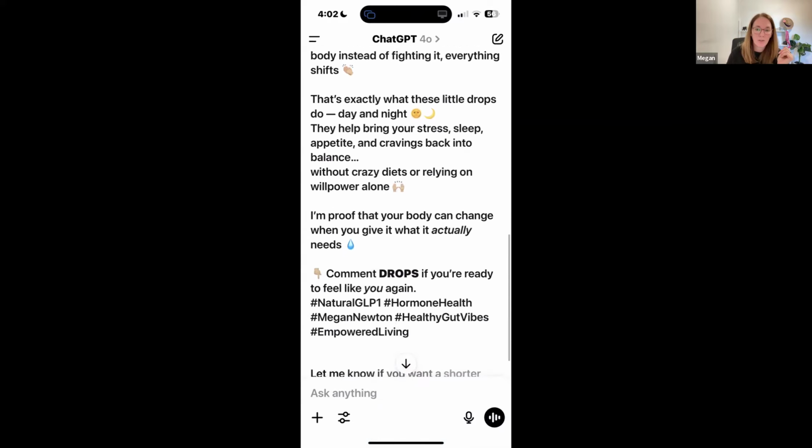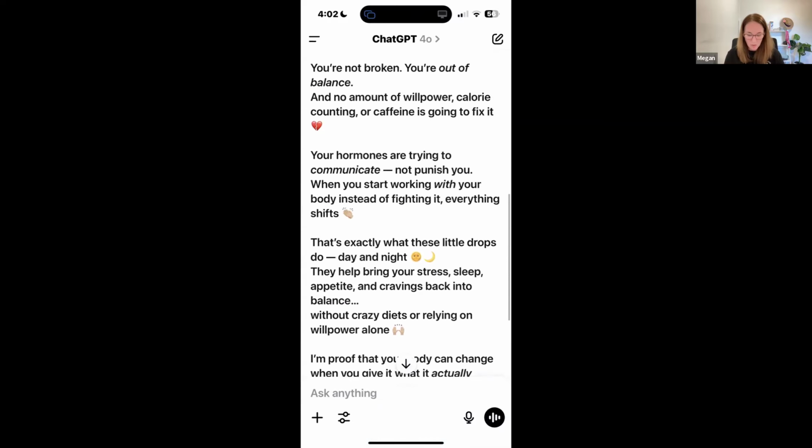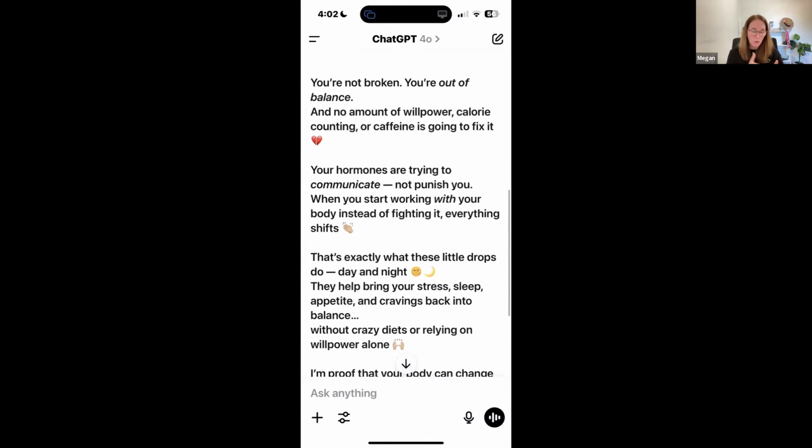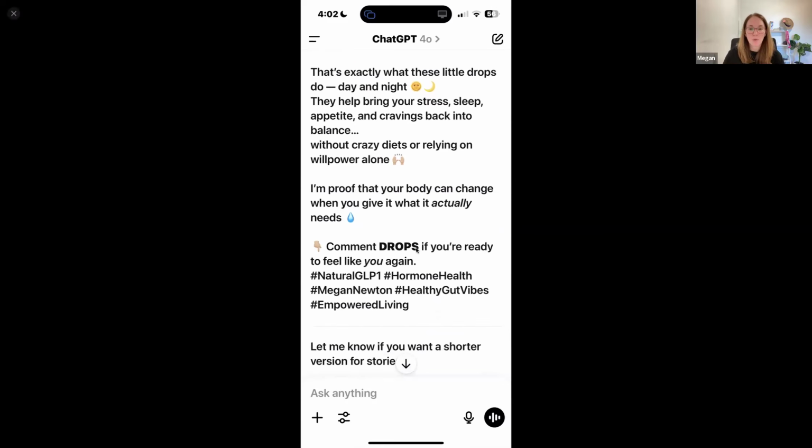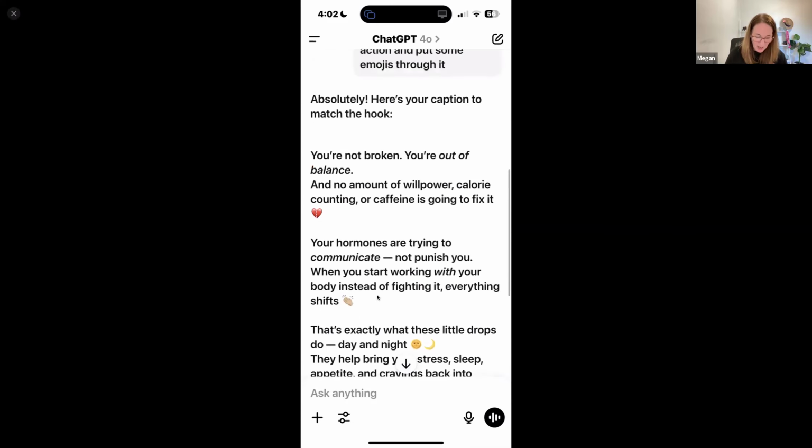So brilliant, love it. It's got a caption. It talks about exactly what the hook is, so the hook and the caption are working in line together. And it's given me a call to action, comment drop, always have a call to action, comment me, drop below. You'll see that my ChatGPT knows me, so it's hashtagged my name. We always want to make sure we're hashtagging our name, and then you can just copy and paste that.